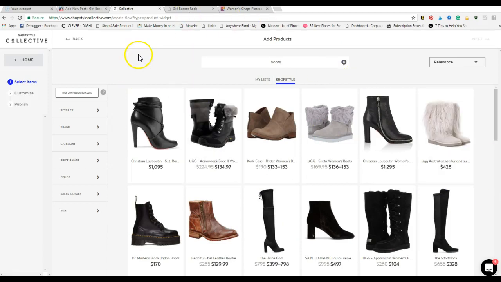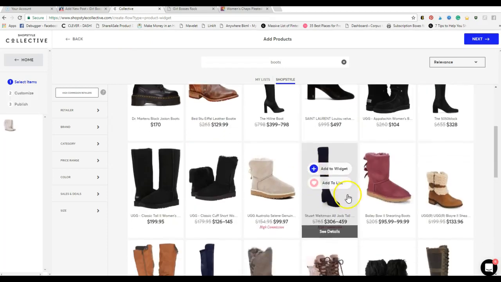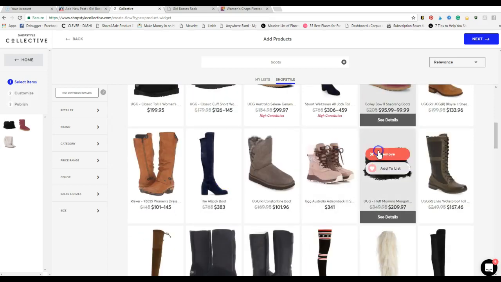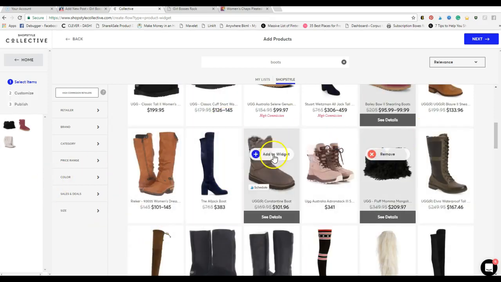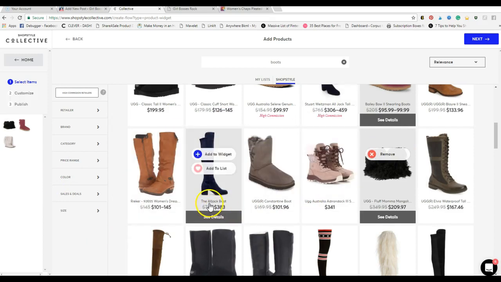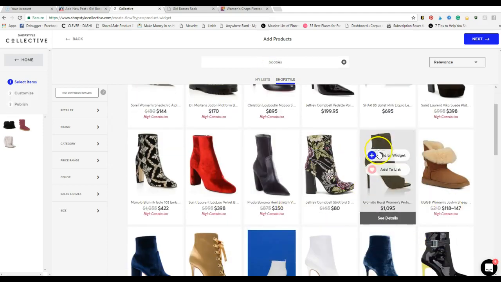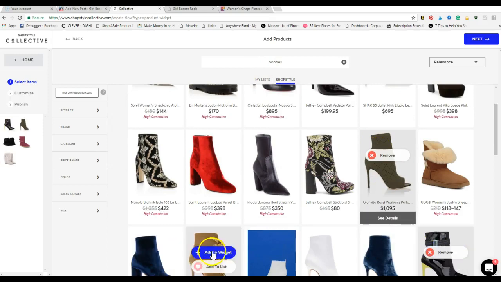So now we're going to add to the widget. When you hover over these, you see add to widget. Everything you want to add, you're just going to click through, as many as you want. If you don't see what you want here, or maybe it's two types of items, you simply type whatever else, and the next search will come up. Then you add what you want. Okay? So now you have everything that you want on the widget.